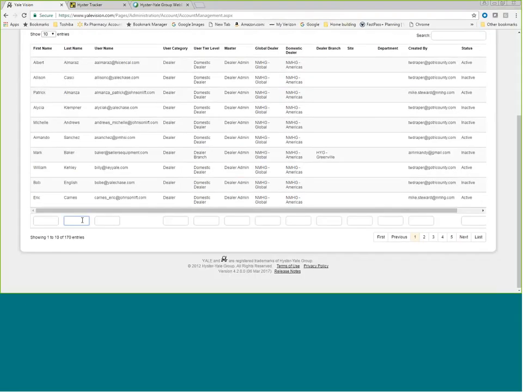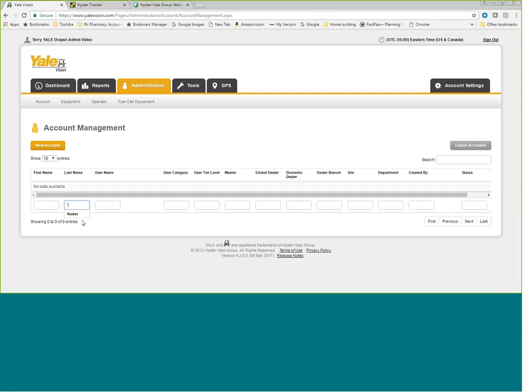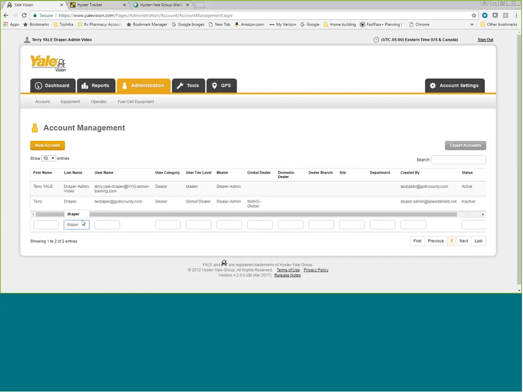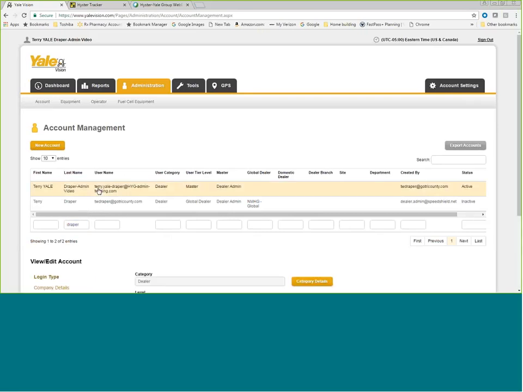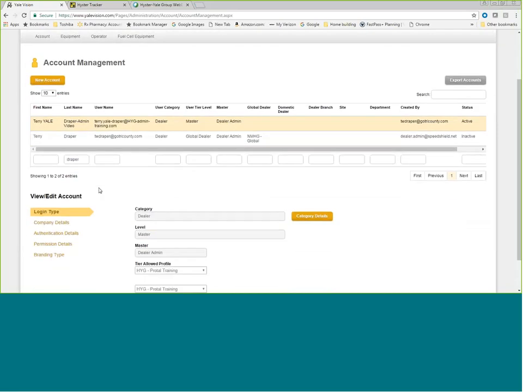Starting off by clicking on the Administration tab, it defaults you to Account Management. This is where you can add, suspend, or modify portal accounts. If you want to make some modifications to a portal account, you just click on the portal account that you want to modify.